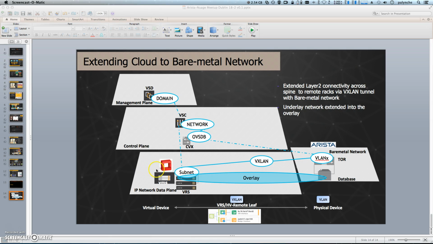So in this quick demo, I'm going to demonstrate extending a network from your virtualized overlay network running OpenStack compute with Nuage to a bare metal network with the Arista Hardware VTEP. And hanging off that bare metal network, you might have a physical database or a physical server that you want to extend into your overlay network via layer 2. So that's what this demo is going to demonstrate.